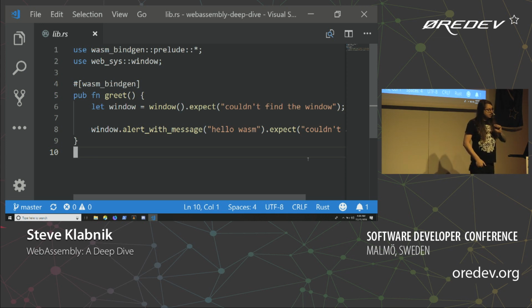But this call to window is actually fetching the context of the browser window itself, like window in JavaScript. And then on line 8, we call window.alert with message, hello WASM, and expect again. So this is actually the alert function in JavaScript. But Rust does not have function overloading, and it turns out that, did you know you can actually call alert with nothing in it, and it just pops up a box with nothing in it?